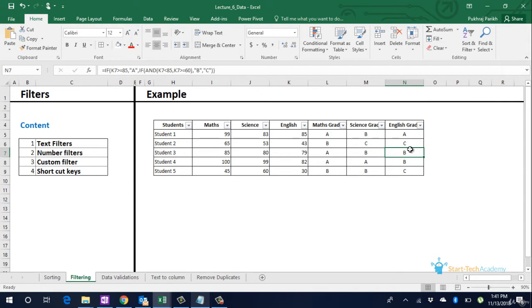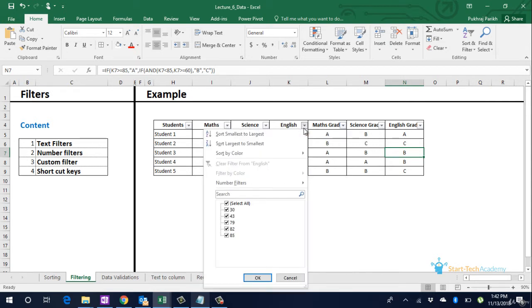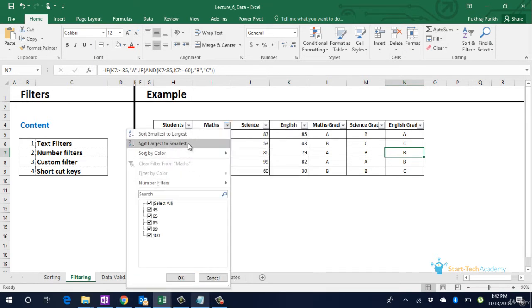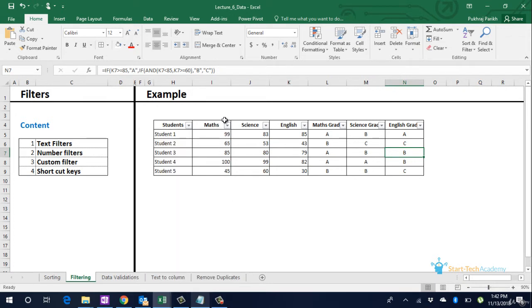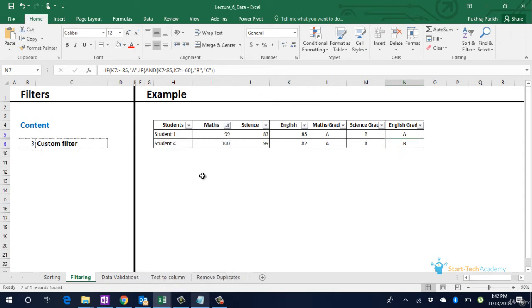You see these small triangles, clicking which will give us options. In options you can see that we can also sort the table from here. Now to simply put a filter, you can select or deselect the numbers shown below. So if we want to keep only the students who scored 99 and 100, we deselect all the other options and click on OK. Only these two students remain. All the other three rows are now hidden.